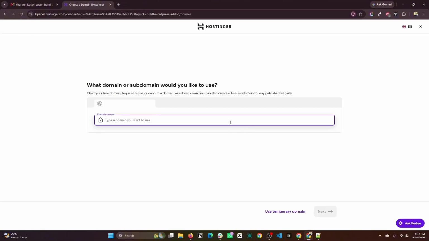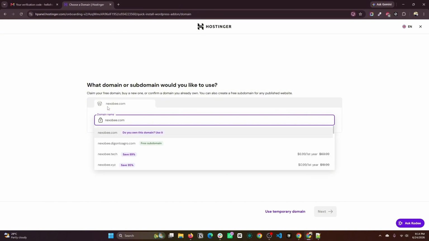Then here I have to choose my domain. If you don't have a domain right now, you can use a temporary domain as well, but we have a domain. Let's see how to install a website on a specific domain. I have a domain name here, nameservers.com. I registered this domain from Namecheap. So this is not a domain that is in Hostinger.